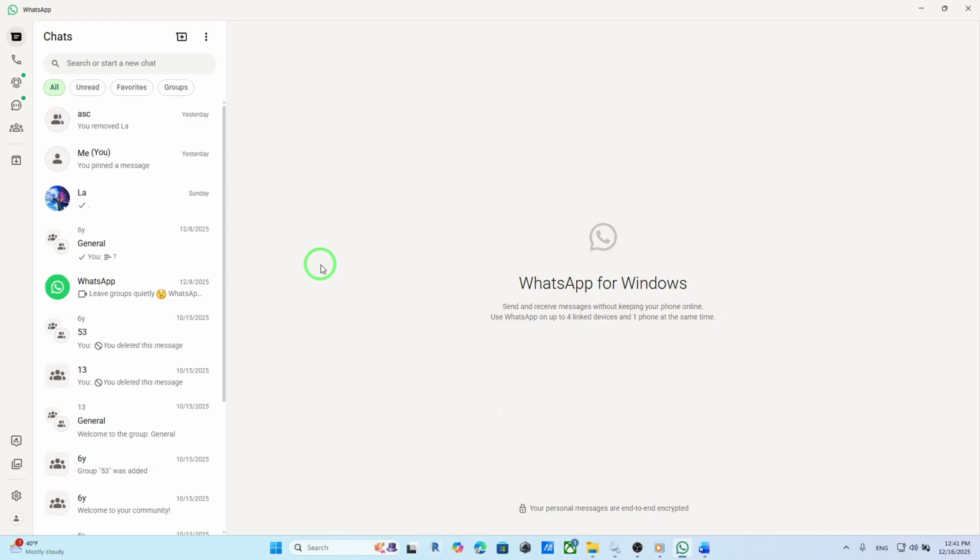And that's it, just 3 quick steps. Open WhatsApp, right-click the group, and click Archive Chat. Simple, clean, and effective for managing your digital space.